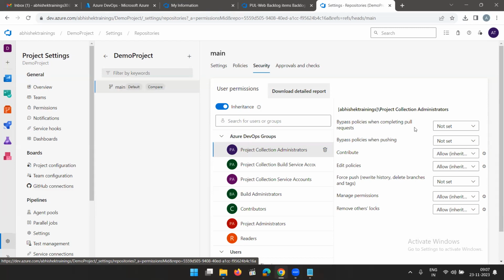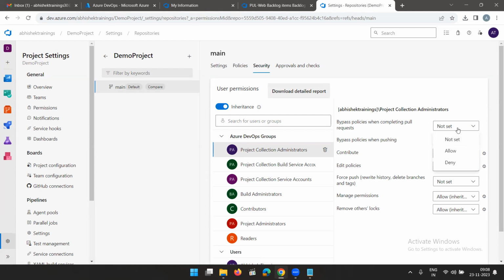Okay, so not set means whenever project collection administrators create a pull request, they can bypass the policies when they are completing the pull request. As of now, you can see this is not set, you can allow or you can deny. For project collection administrator, bypass policies when pushing, not set, you can allow, you can deny.